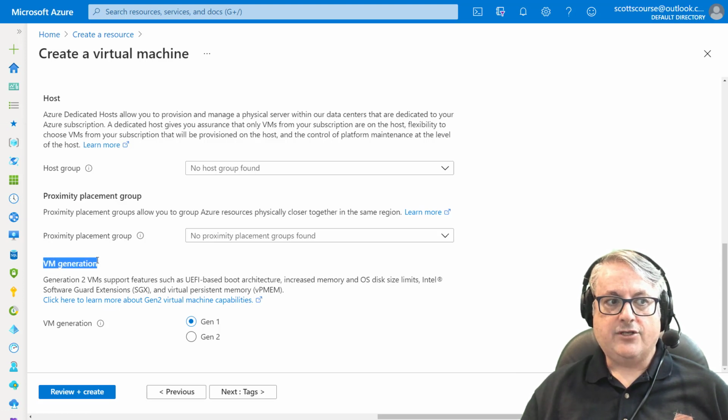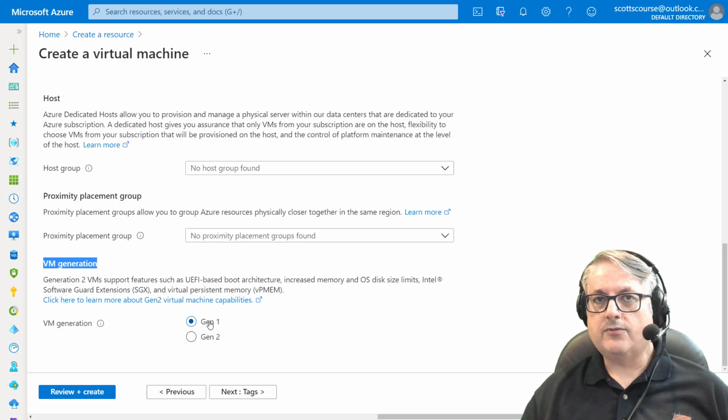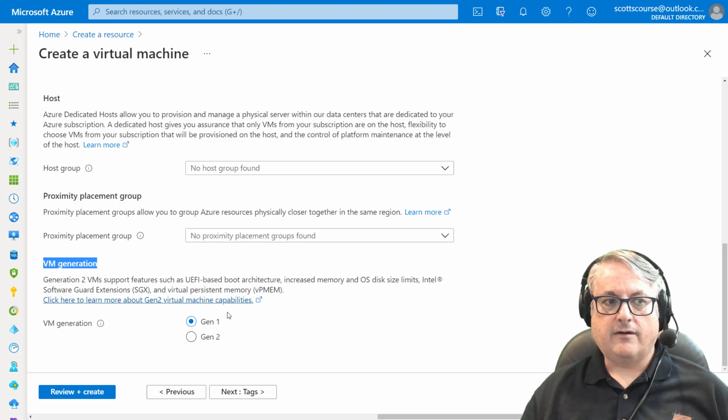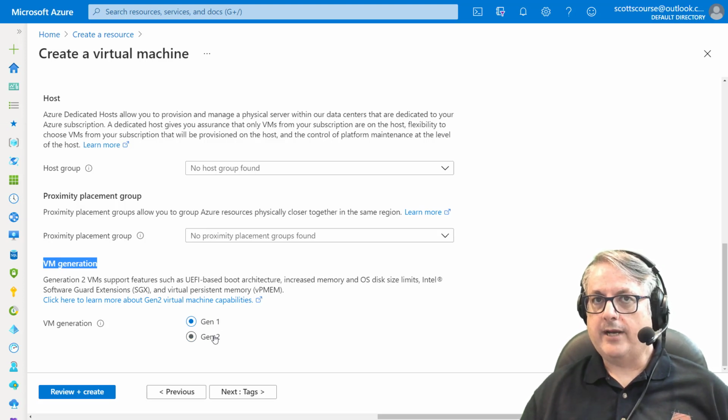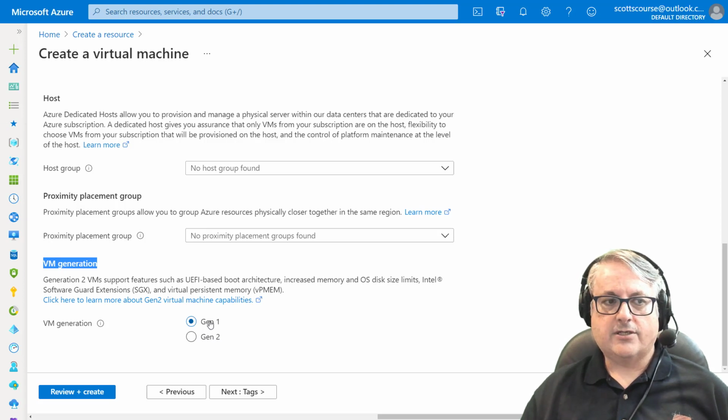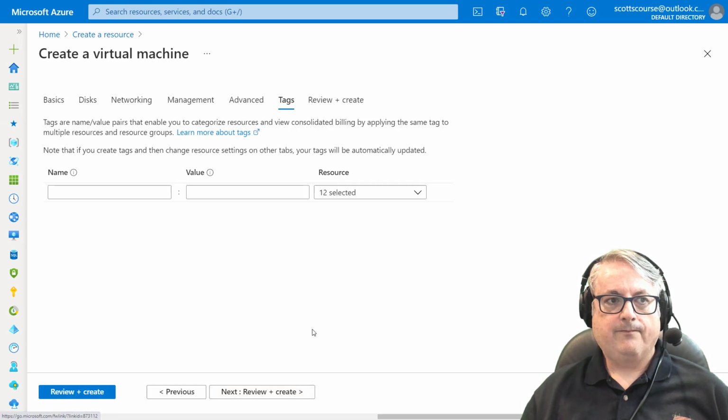Choosing the VM generation, you can see that Gen 1 is the default. What this indicates to me is that there's something in Gen 2 that's not quite ready, in terms of there being some advanced features, breaking features, missing features. So we'll leave it as the default unless we know what reason to choose Gen 2.